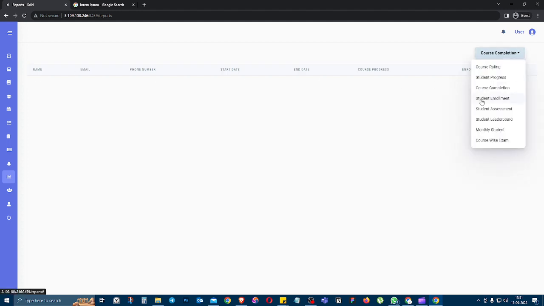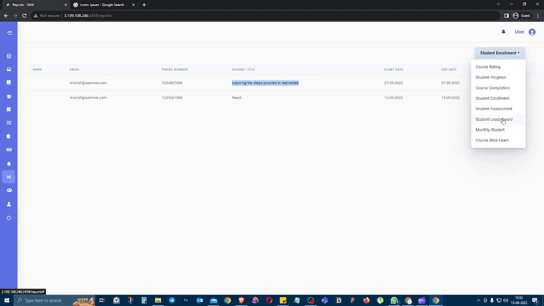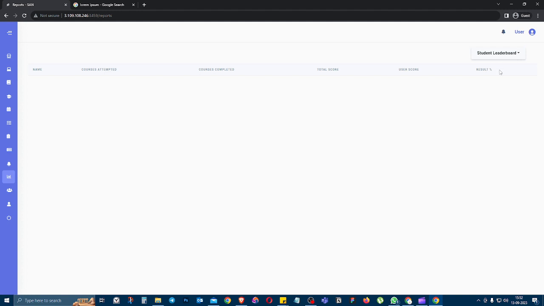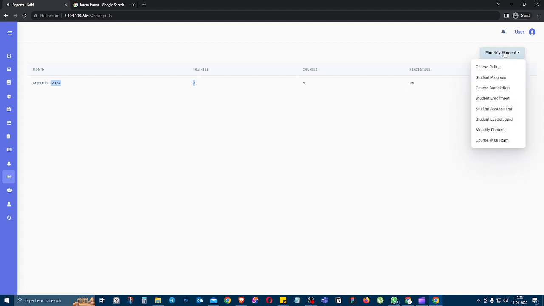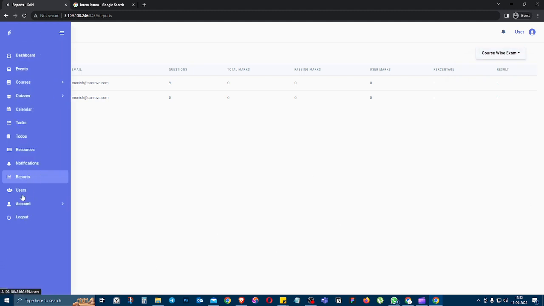Since we don't have anybody in the database who has done the courses, it won't be showing. And as you can see, this was the course I created, and I enrolled for it. Similarly, there is another course that I enrolled for. There are no more students, but get the gist. Only 2 trainees and 5 courses for the month of September. Course-wise exam: 9 questions were created. None of them have attended the exam yet, so it won't show up just now.